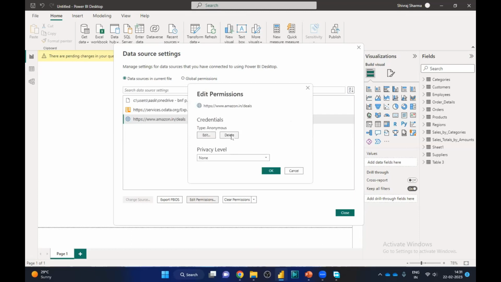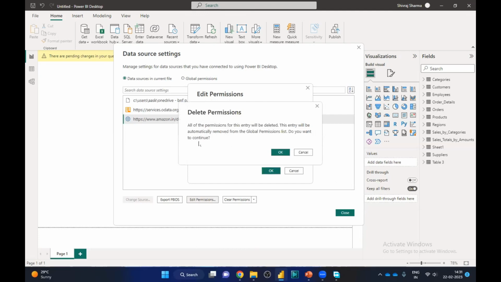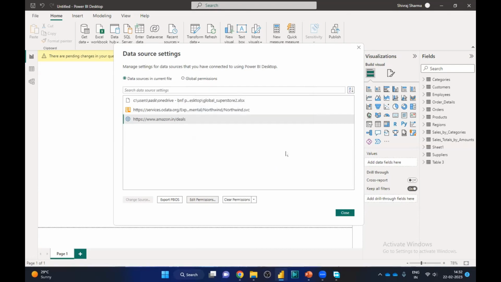If you delete this, like this one, delete. It says all of the permissions for this entry will be deleted. This entry will be automatically removed from the global permissions list. Do you want to continue? So it will not appear in your permissions. Next time when you need to insert into it, it will ask you again for all types of permissions. Let's show you what it will show. In global permissions also it will not be there, right?